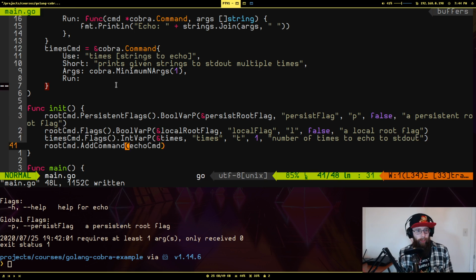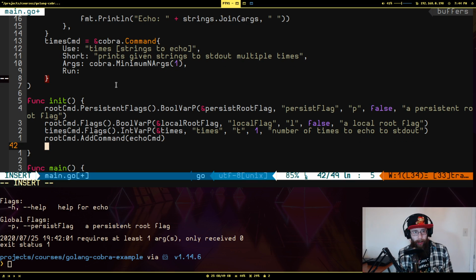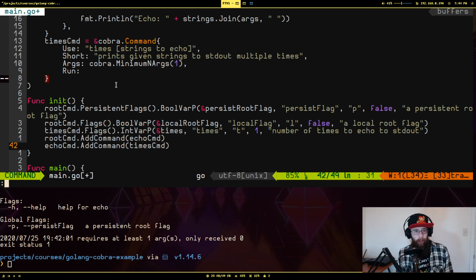Like that. And also, we have to remember that before we go up here, we need to add that command. But we're not going to add it to the root command. We're going to add it to the echo command. So echoCmd.AddCommand, oops, I didn't capitalize that, AddCommand timesCmd, like that.